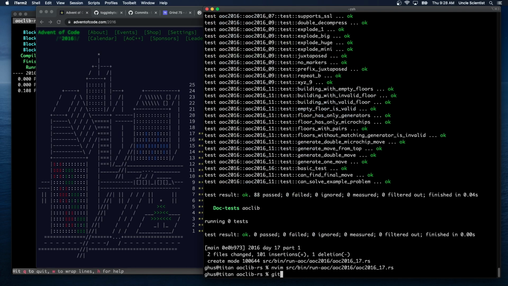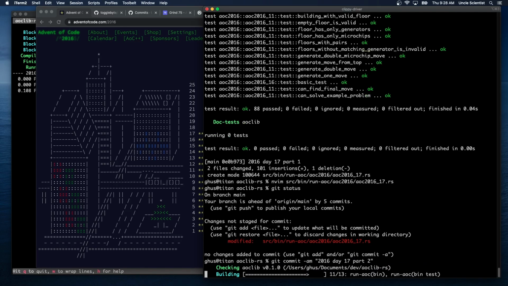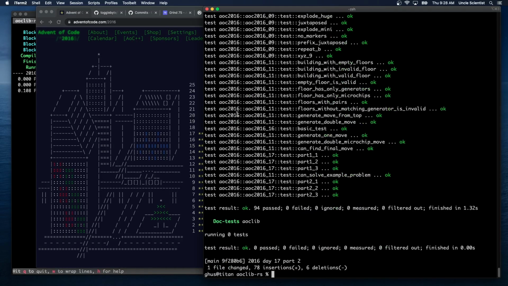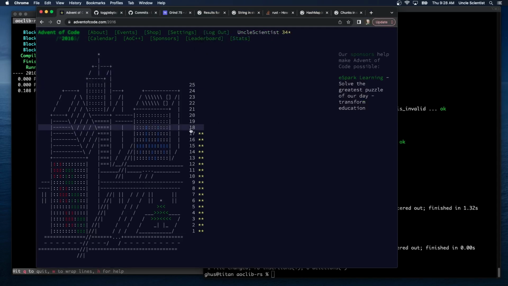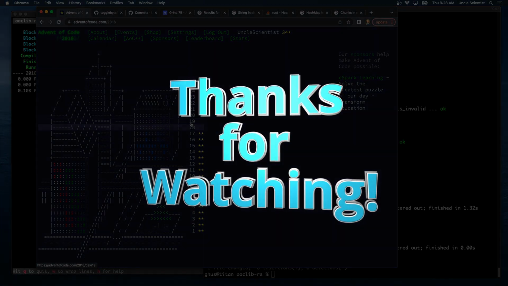Okay. Git commit -am 2016 day 17 part 2, and you might be able to tell from the cadence of my voice that I need to wrap things up here. Should I peek at 18? No, I'm not going to peek. So tomorrow we'll continue with 18, and if that doesn't take too long, we'll also do 19.